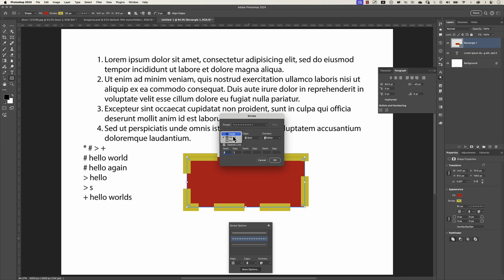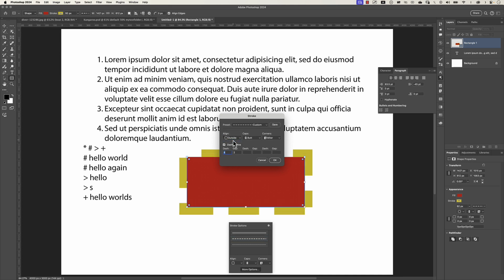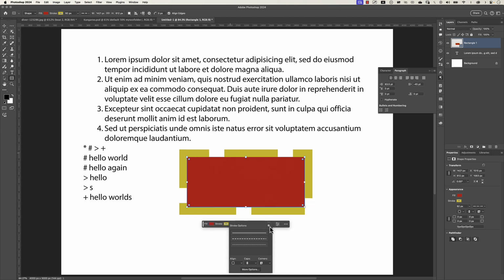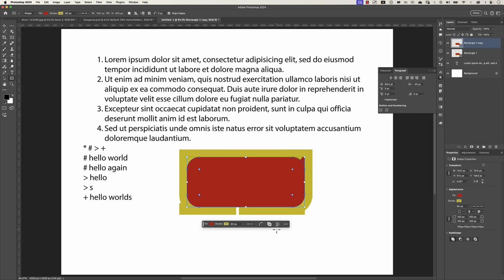So I can change my alignment from center to outside. I can increase the dash line from 4 to 7 and etc. So I can also duplicate this. So duplicated a layer here, and I can round my corners just by using the option here in the contextual taskbar. There's similar updates to the transform control handles.